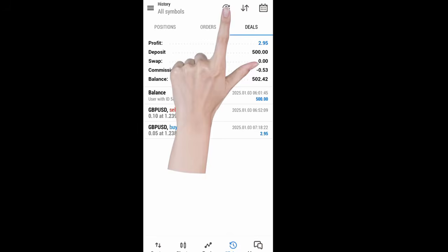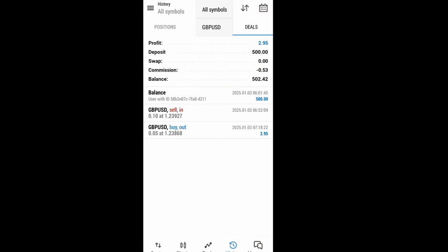Then the deals, here are the deals. Then you can arrange your history based on currency pairs. So the only currency pair I've traded right now is GBP USD. That is why you're seeing only that. But if you have other currency pairs you've traded, by clicking on them, they show you the history based on that currency pair that you've traded or that symbol you've traded. Okay, so that is what you can do from this button.